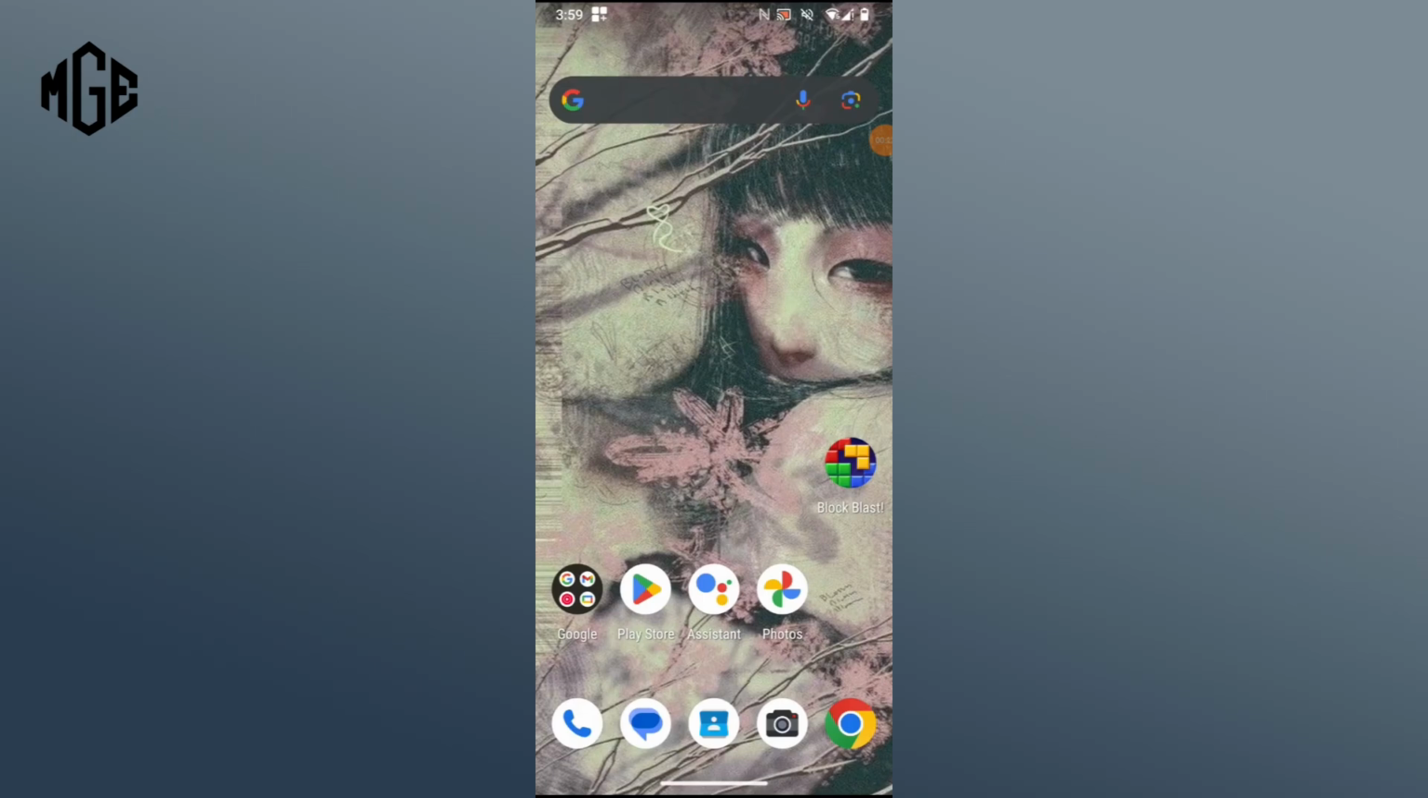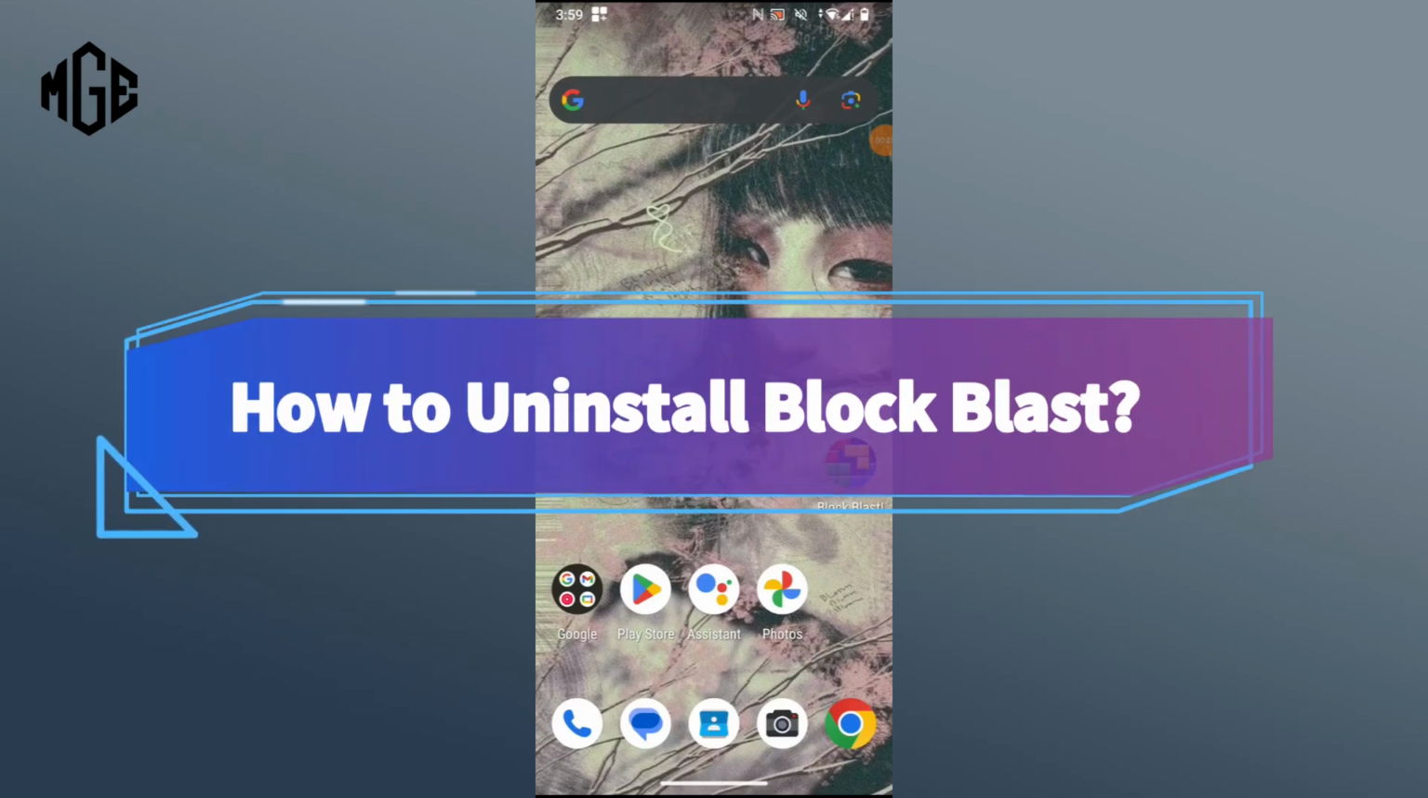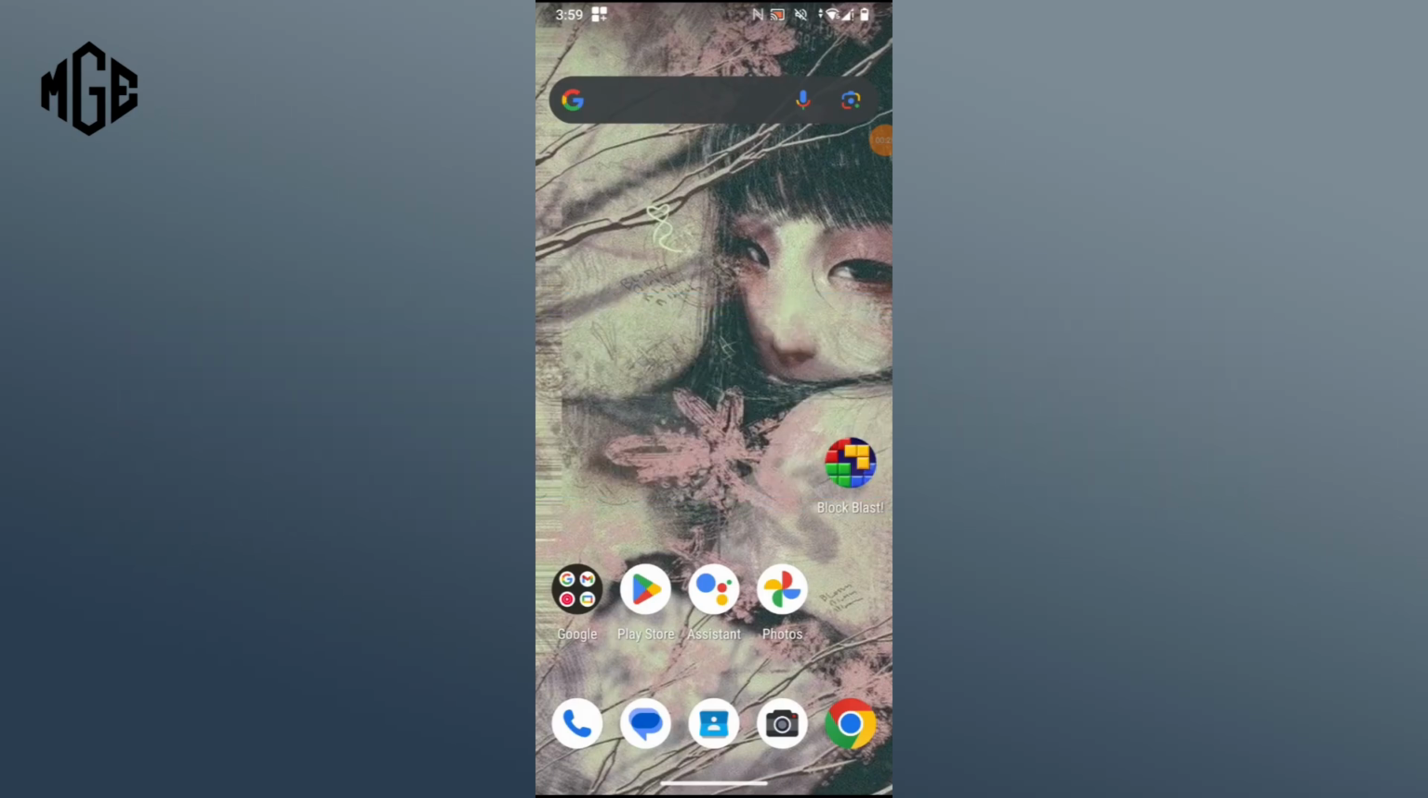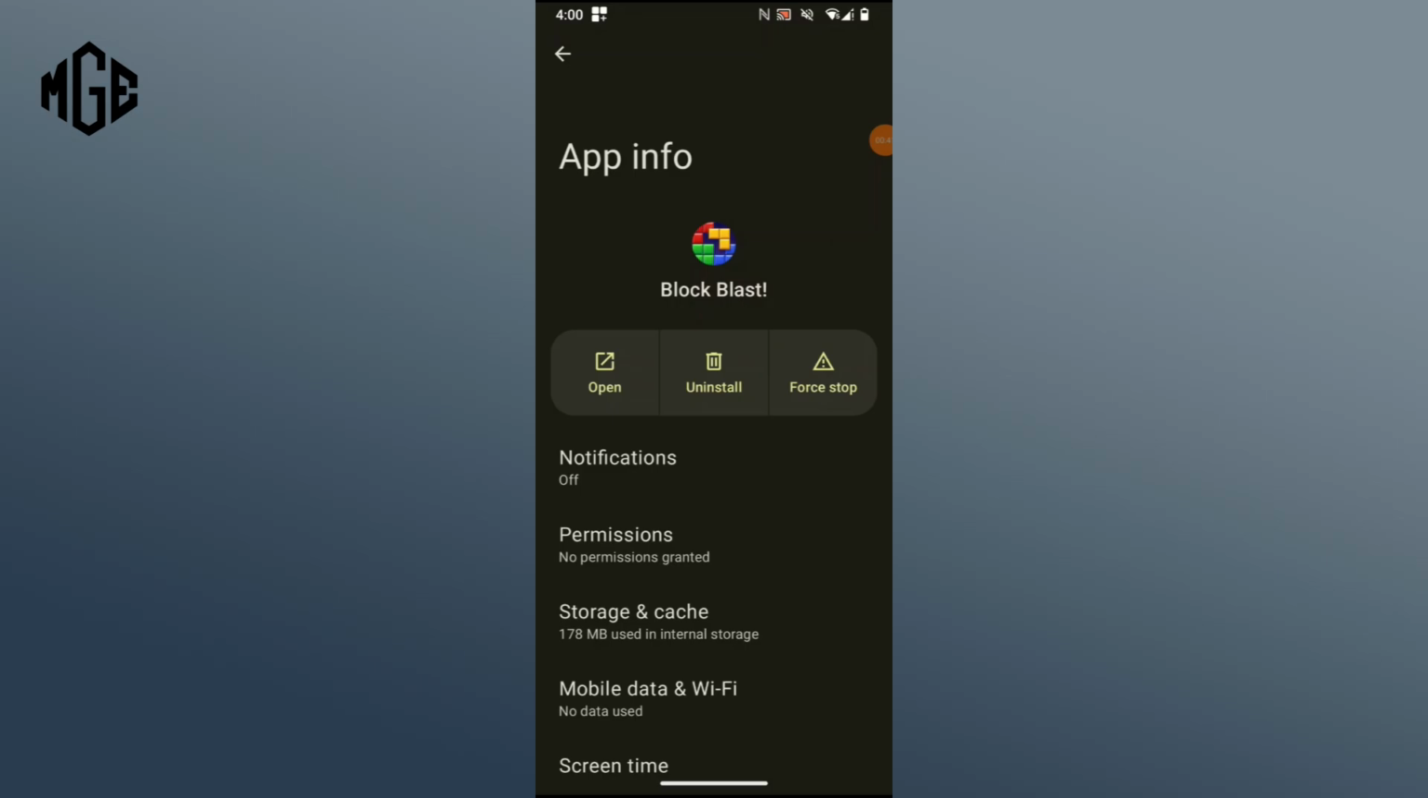In today's video, I'll be showing you how to uninstall Block Blast. First of all, tap and hold on the Block Blast app. Here tap on App Info option. And here you can see the uninstall option. You can simply tap on it and this app will be uninstalled.